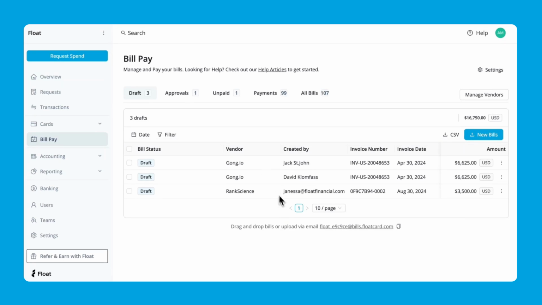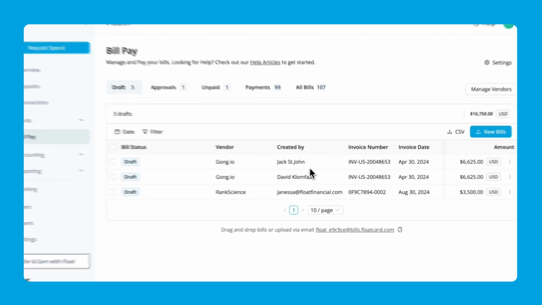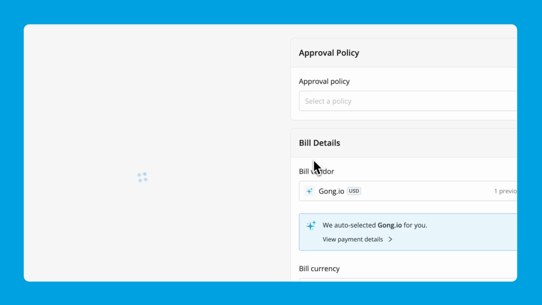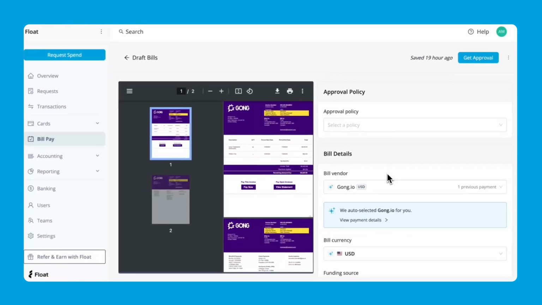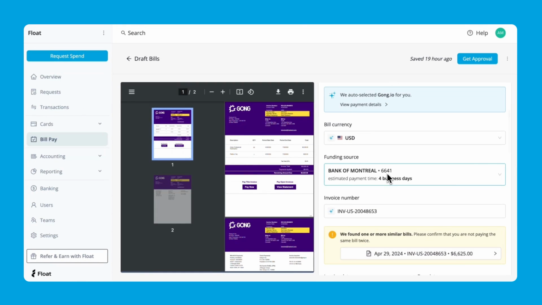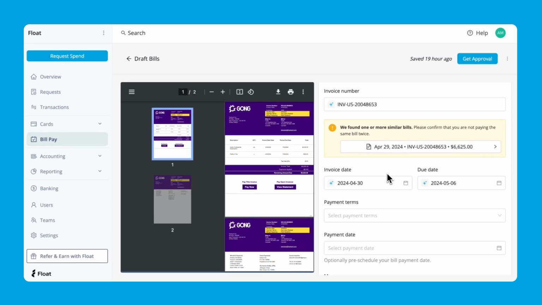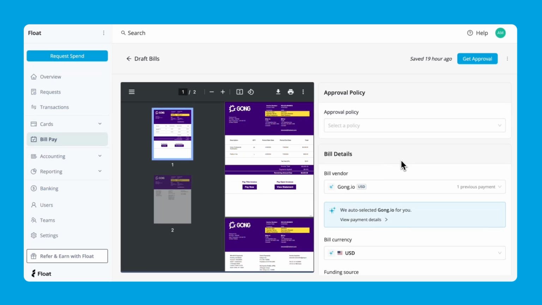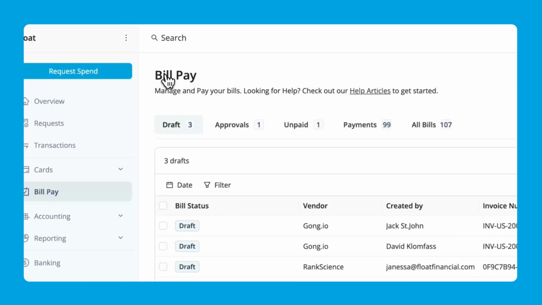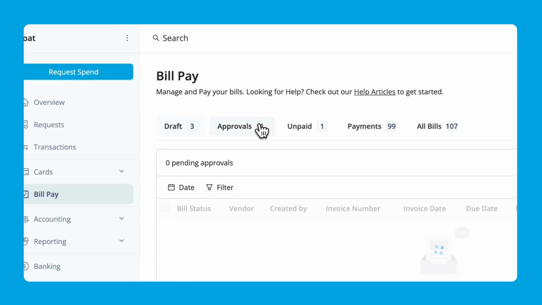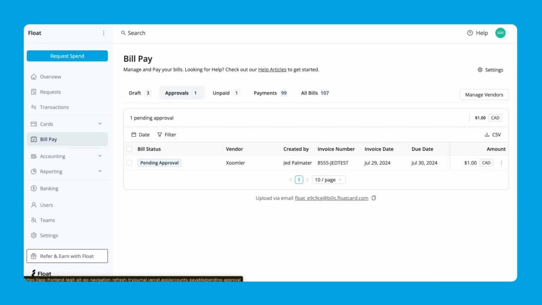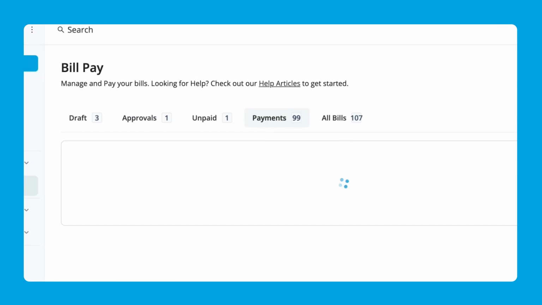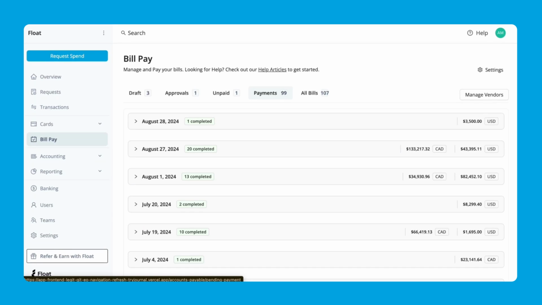From within Float, you get your own inbox where invoices can be sent, and Float will use its intelligent OCR technology powered by AI to lift the details from your invoices directly so you don't have to do the manual process. Once the details are entered, the user can get approval, again via their approval policies, that this bill is good to be paid, and then the finance team knows that they can pay the bill directly with confidence via Float.